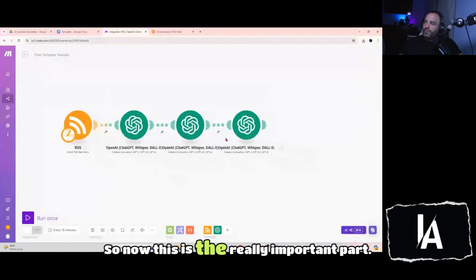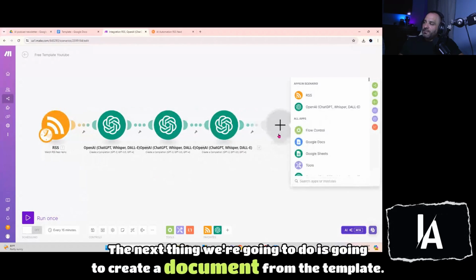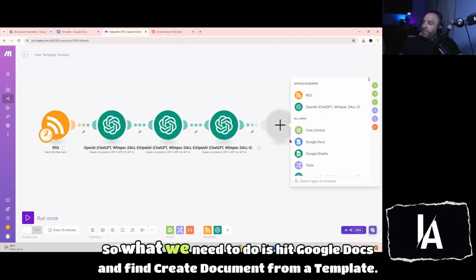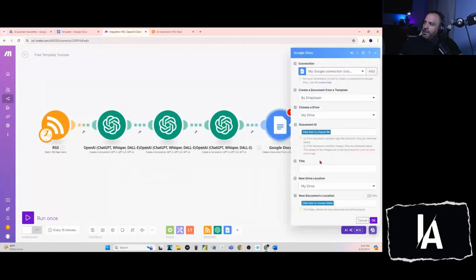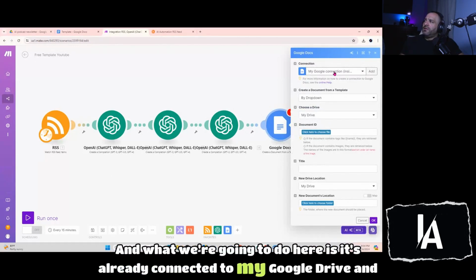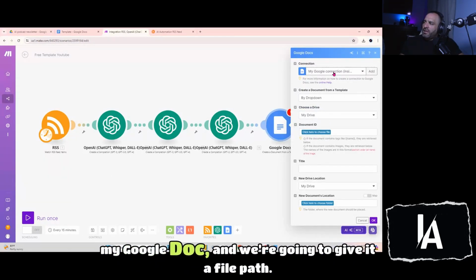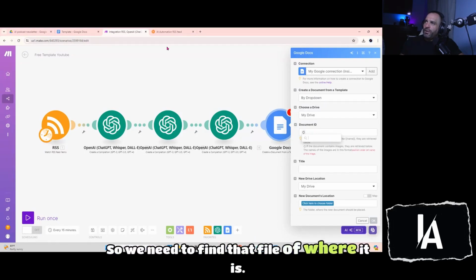So now this is the really important part. The next thing we're going to do is create a document from the template. So what we need to do is hit Google Docs and find create document from a template. It's already connected to my Google Drive and my Google Doc, and we're going to give it a file path. So we need to find that file of where it is.